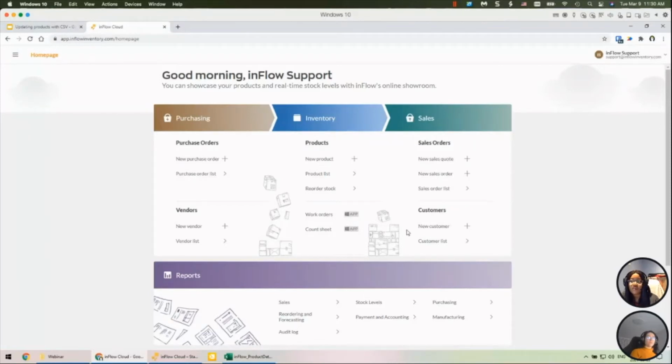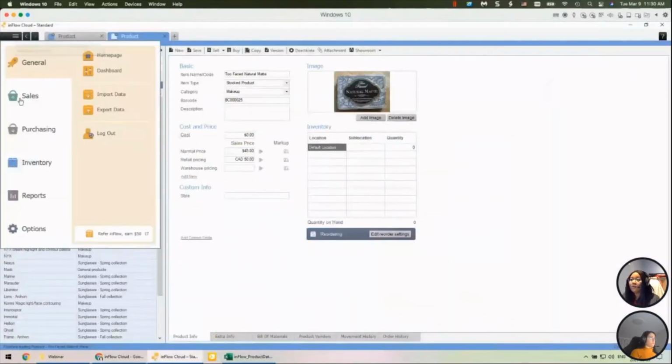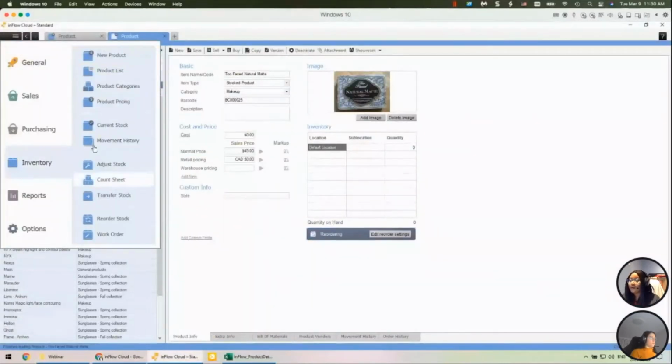We also have a feature in inFlow that allows you to do that. It's called product pricing, only on the Windows app, and that will allow you to pick your pricing scheme and base the increase on it. Actually, I'll quickly show you. You would go to main menu, inventory, product pricing.